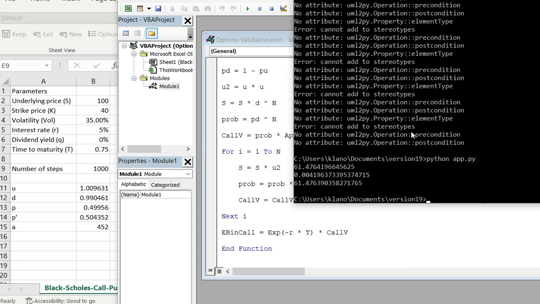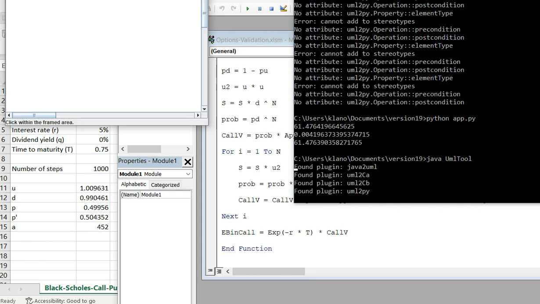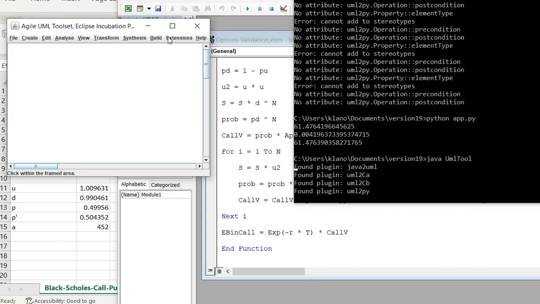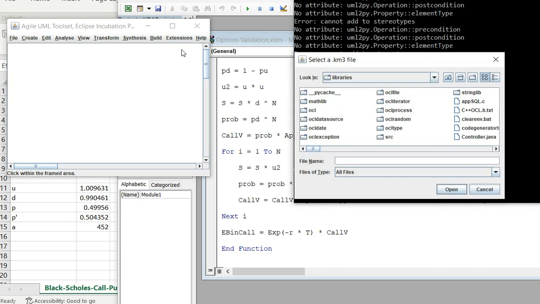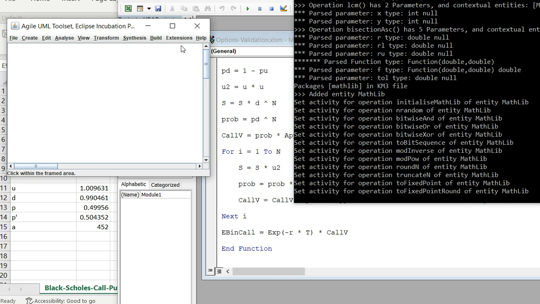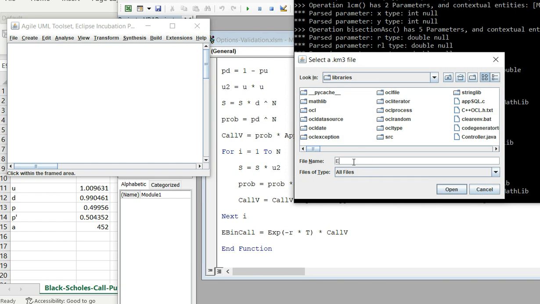We can then put it through our tool, the UML-RSDS Agile UML tool. One thing we need is the mathlib library and the Excel library, which provide underlying functions, which provide a library of OCL functions for mathematical functions, and in particular all of the application functions that you can call in Excel.